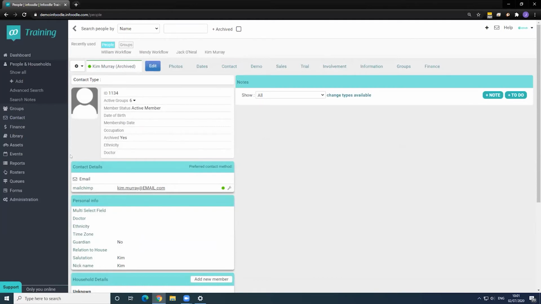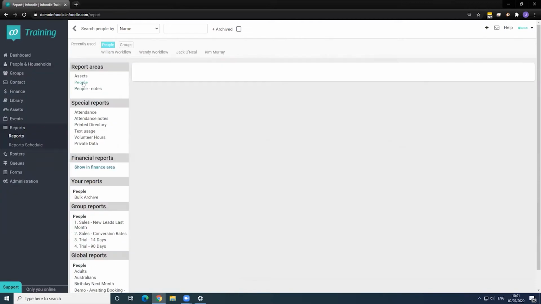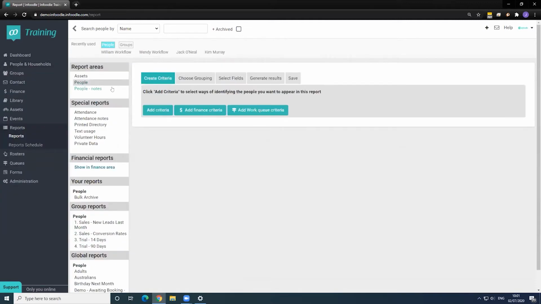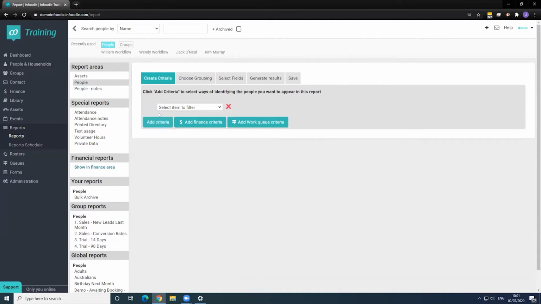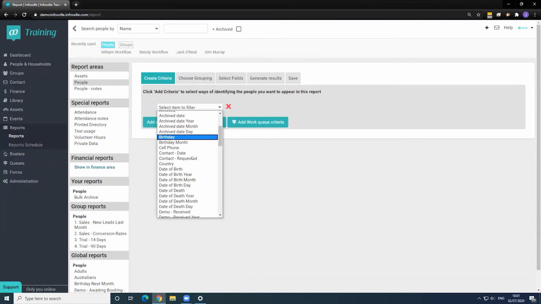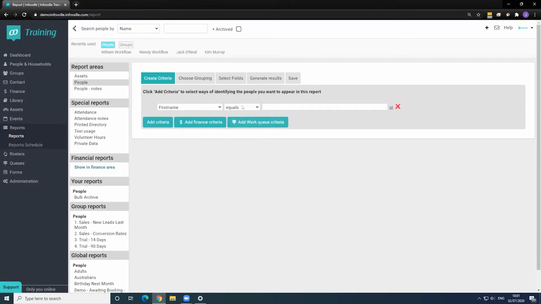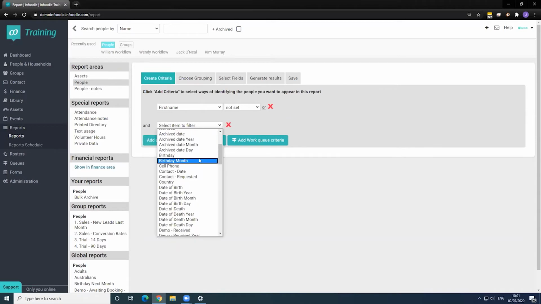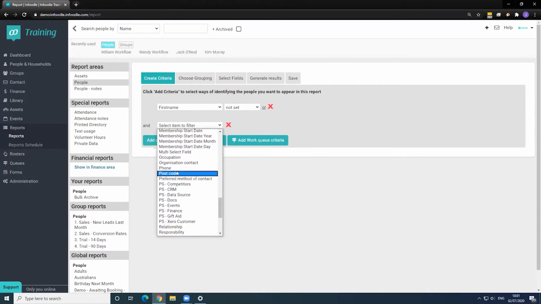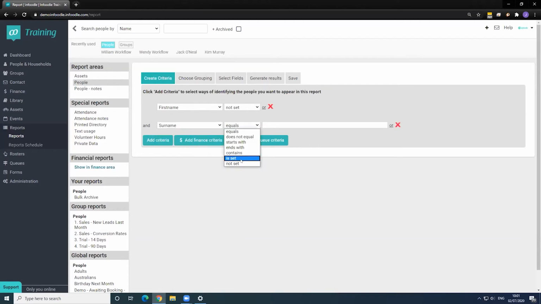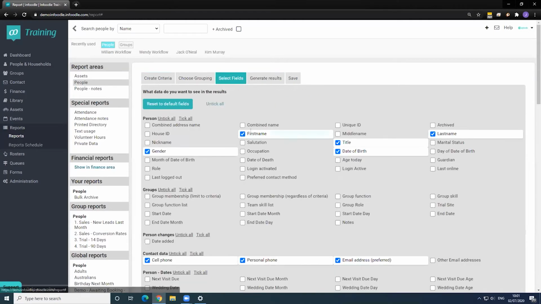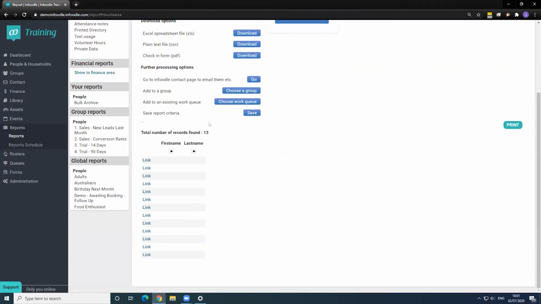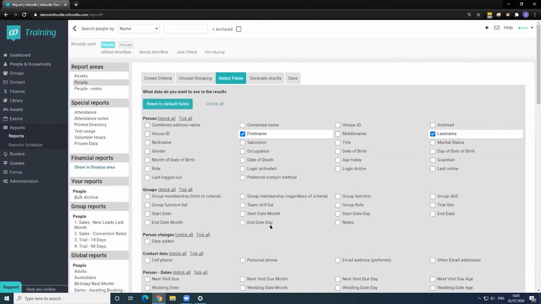So instead of doing it that way, let's run a report. So if we go into reports and go into people, and now perhaps, I know my database off by heart here, so, well, not off by heart, but I know some things. So I want to archive everyone in the system that doesn't have their name set. So I'm going to say first name is not set, and add criteria. Where's surname? There we go. Surname is not set. Let's run that, select fields just to confirm my thoughts here. So first name, last name. And so we've got 13 records of people that don't have a name in the system.